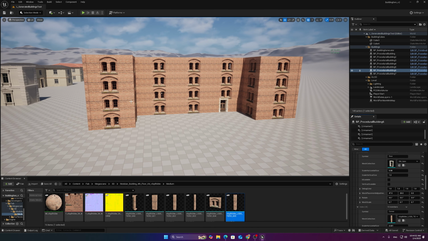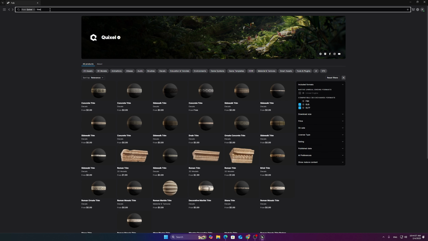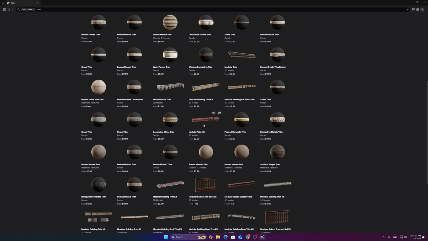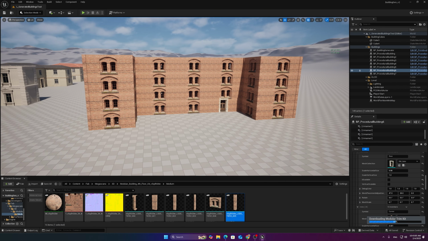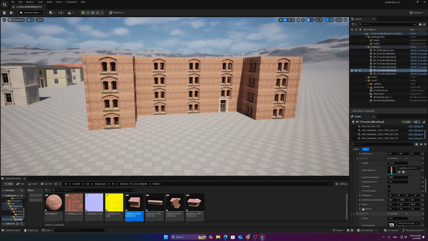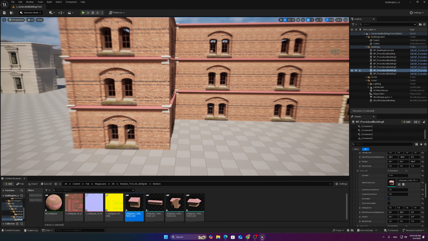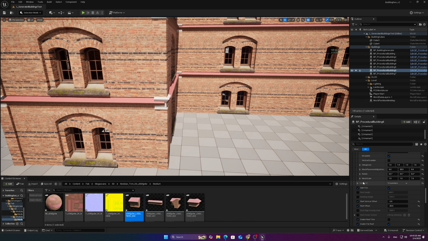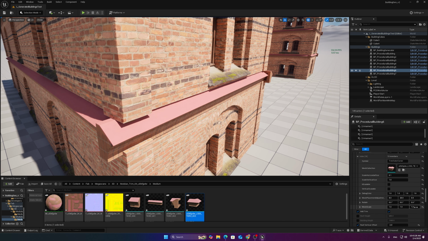But maybe we can also add a trim. So let's try and get a new trim mesh. Let's try this one. So we need to enable add a trim, and we need to add it right here, as well as the trim corner. The trim corner needs to be rotated 90 degrees, so let's do that.